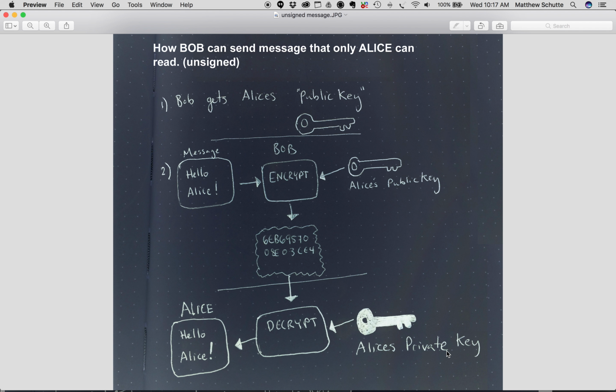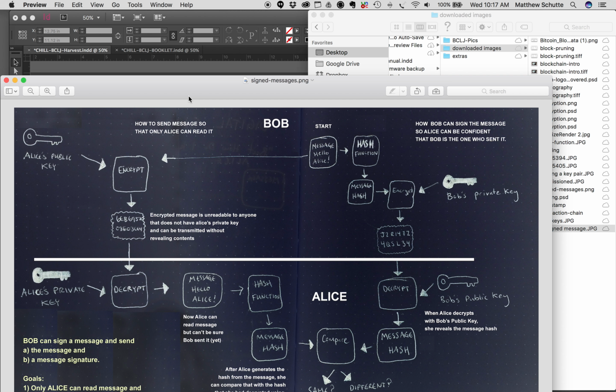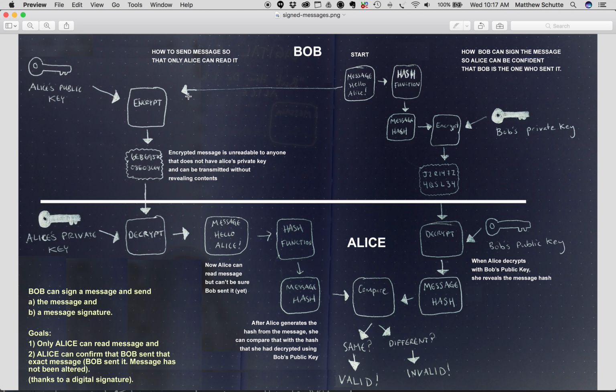All right, now here's something that we don't have yet. Alice cannot be certain that it was actually Bob who sent her that message. She can read the message, but she can't be certain of where it came from. Well, fortunately, cryptographers have come up with a solution for that problem as well. So it looks a little more complicated, but there's some of the same steps. We haven't yet talked about hash functions, but we'll go into those a little bit here. First, let's talk about what's going on.